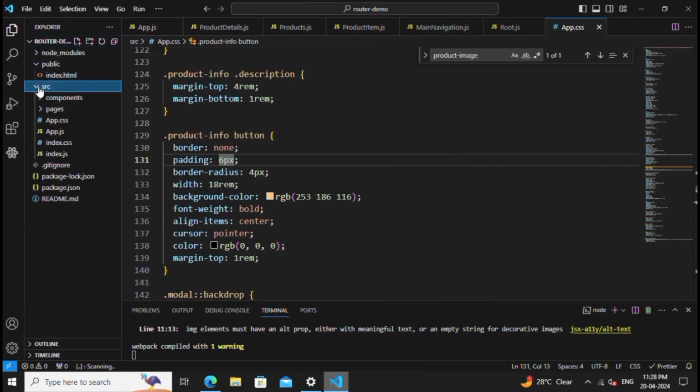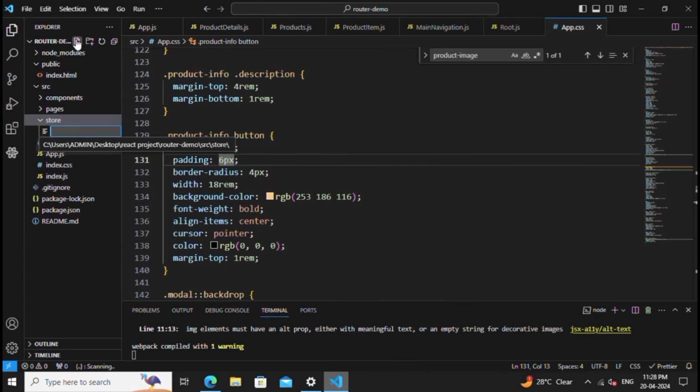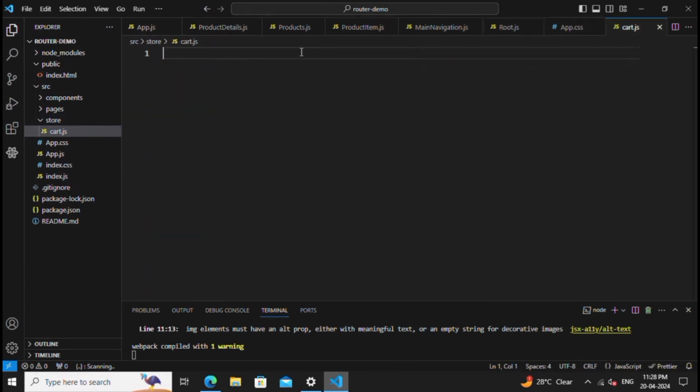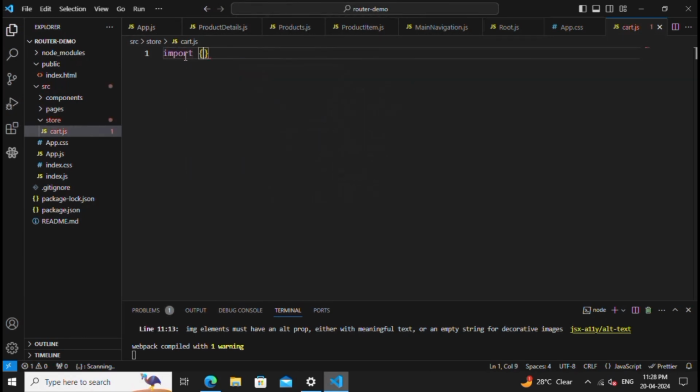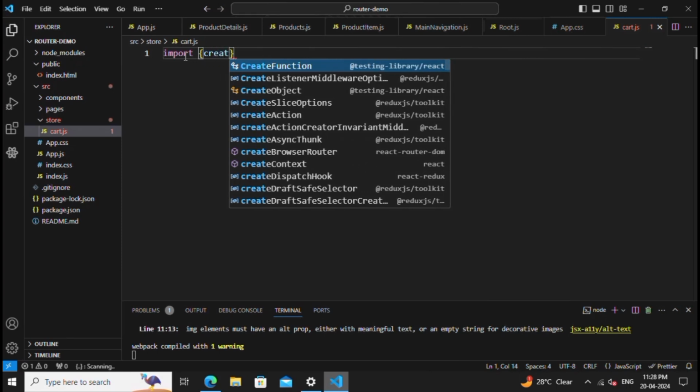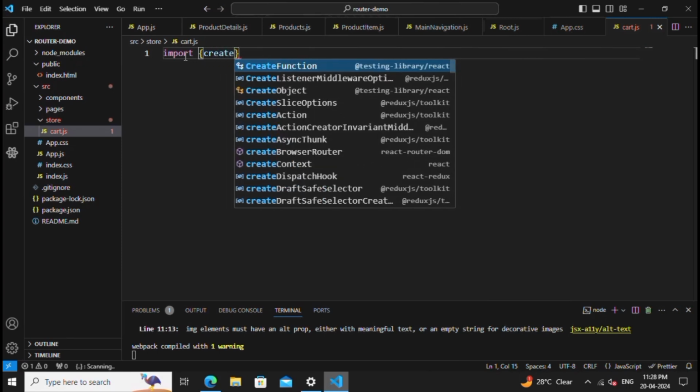Now next we will create the store. So first I will create the folder called store. This store is basically where all our application data is stored at a central place, so all the components can access it. Inside this store folder I have created the file cart.js, and first we will import the createSlice function from Redux.js toolkit.